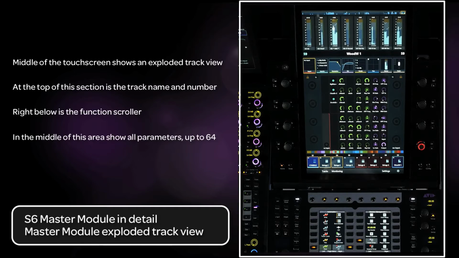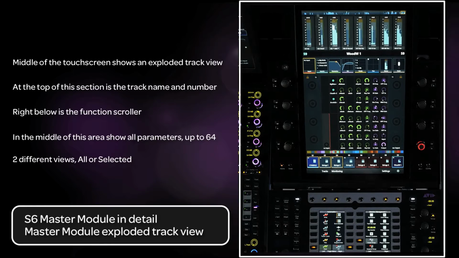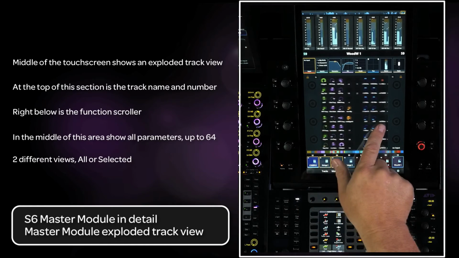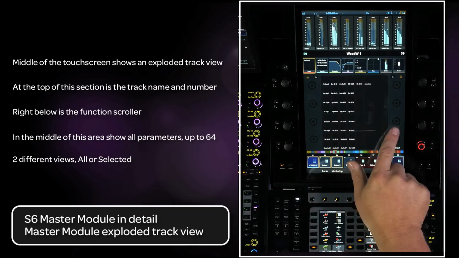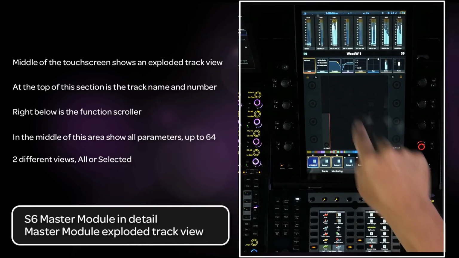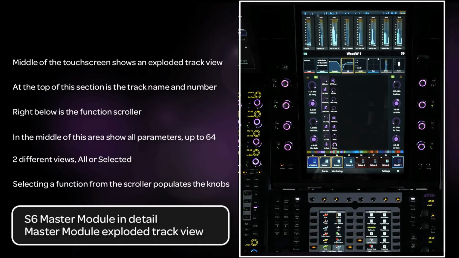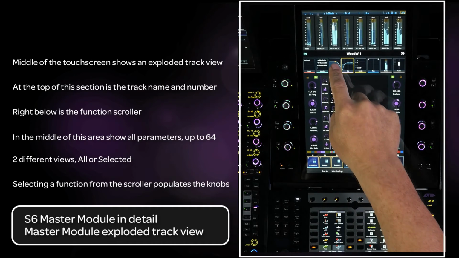In the middle below the function scroller is an area that shows all of the parameters, up to 64 at one time. There are two different views for this area: all functions or selected functions. Switch from the gear icon at the bottom of the page. In all functions view, all the parameters of the attention track are shown, and you can swipe to scroll through them. In selected functions view, only the parameters of a selected function are shown. Also, when you select a function from the scroller, it will populate the 8 knobs around the touchscreen with the first 8 parameters of that function.